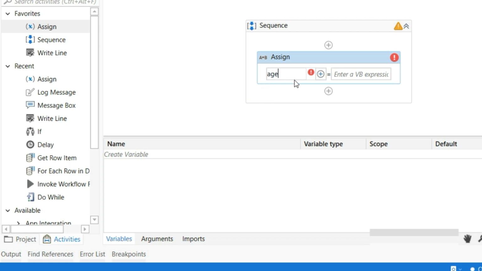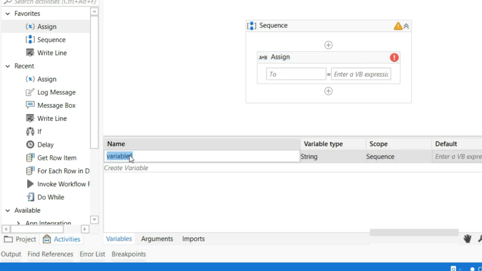So how can we create the variable? There are many ways. One way that you can see: once we have an activity, at the variable section, in the below section, you can see there's an option showing create variable. If I click here, it will ask you to put a name. Here I can put a variable name age, press enter. Now age is created as a variable.